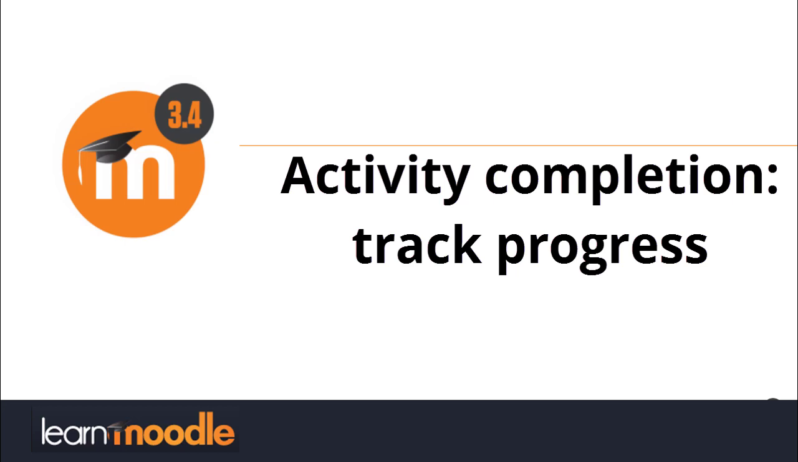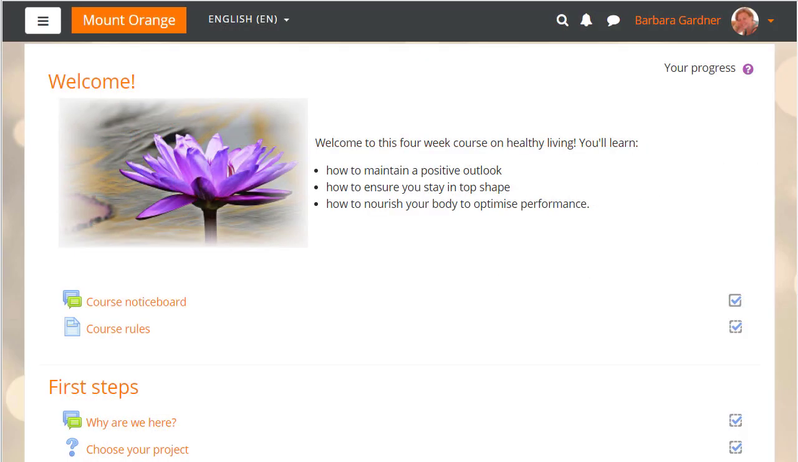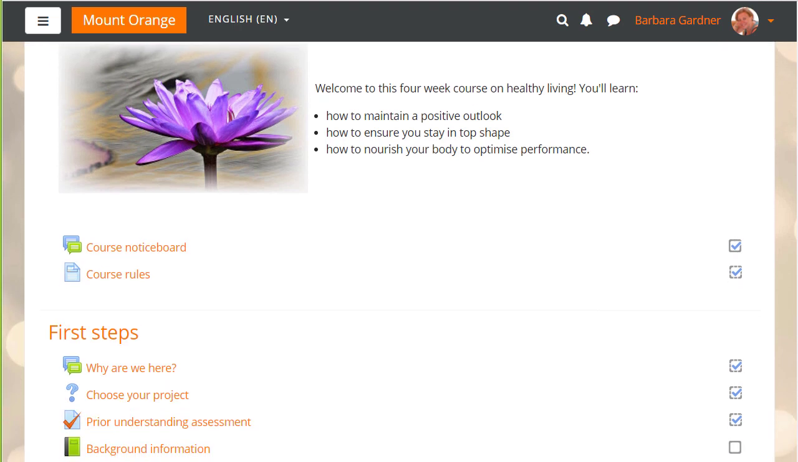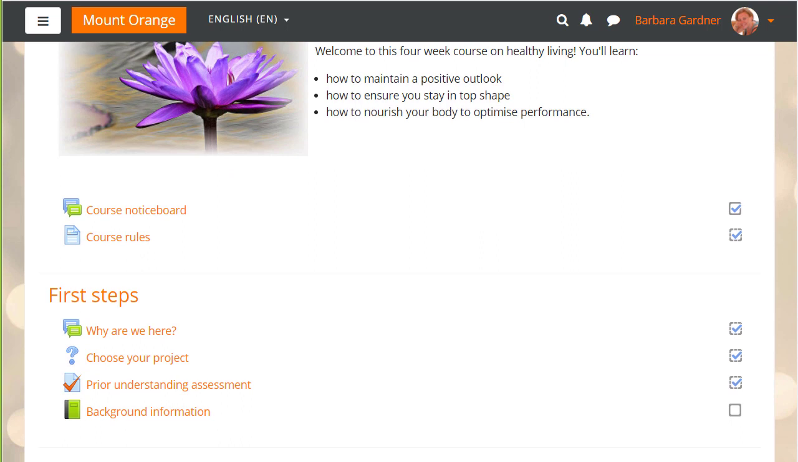Activity completion. Track progress. Activity completion or completion tracking allows students to see their progress throughout a course using check or tick boxes on the side of activities. The boxes with dotted lines are ticked automatically when students meet certain criteria. The boxes with solid lines, students can click to manually complete them.